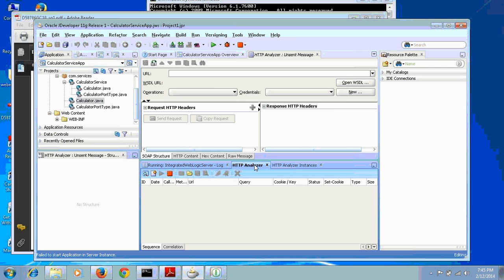And now I'll come to my test. Here I have the HTTP Analyzer, right? And this I'll click on. We have already clicked. Here we have to go and specify the URL.